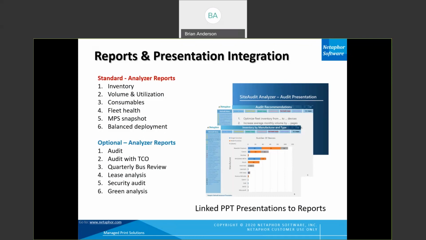So, for example, there's an inventory report or template. And in that same folder, you'll find a PowerPoint presentation. And the two are linked. And I'll go through a demonstration of that in just a minute.